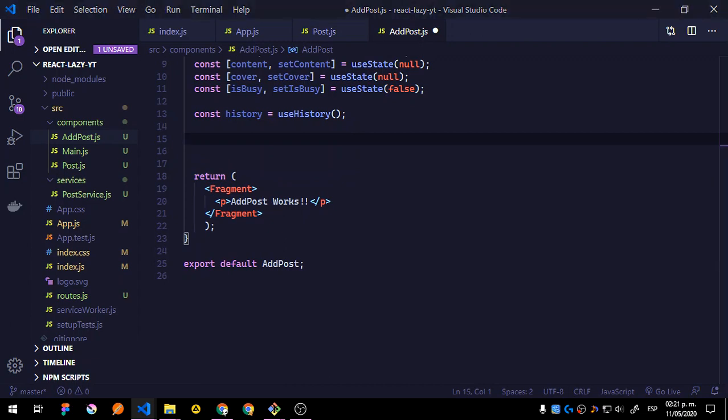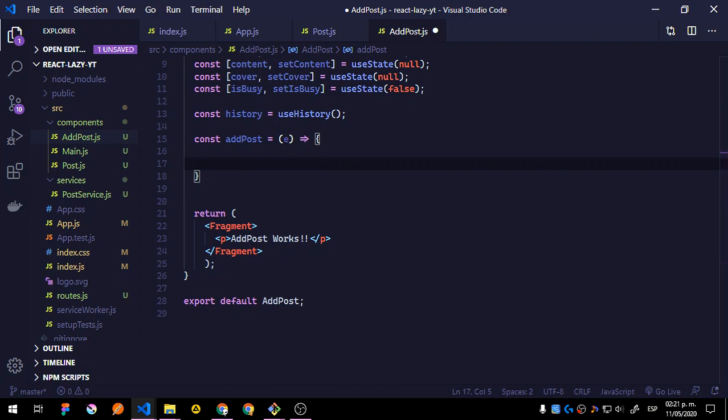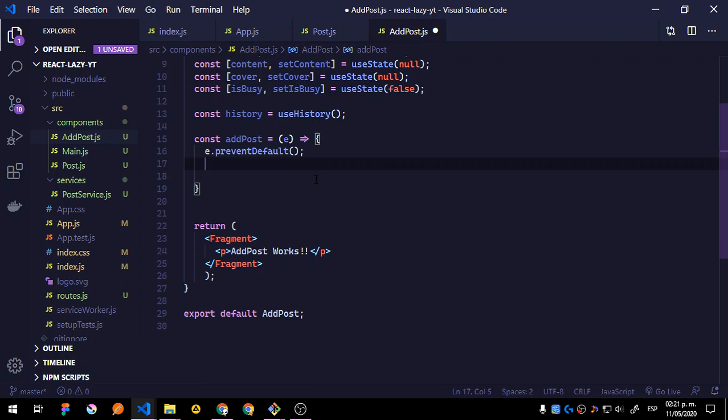So again, we will need to create a new function, constant AddPost equals. We will need an event here as a parameter and the function which is going to say event.preventDefault to avoid refreshing the form or the page every time we submit the form. We're going to set isBusy to true. This is kind of what is going to allow us to change to a spinner or something.